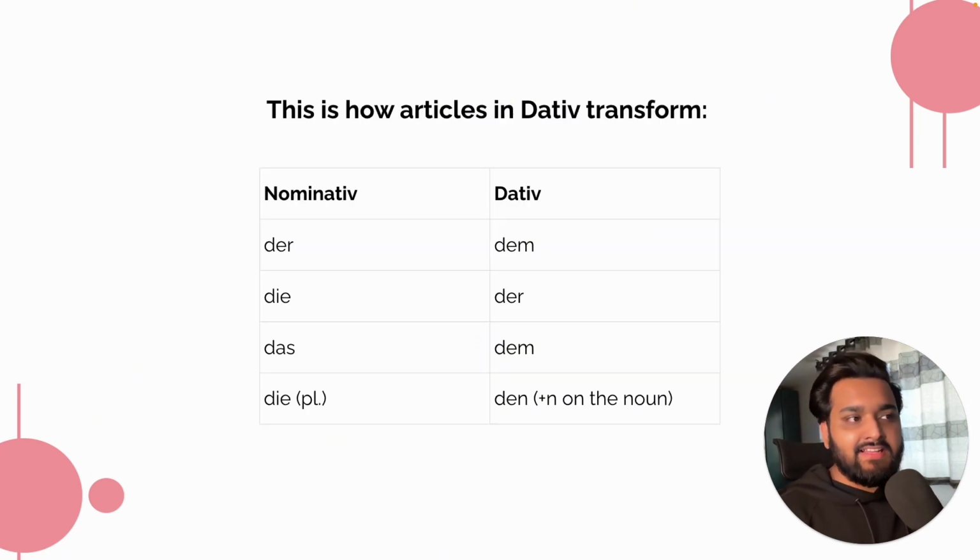And here's how articles in dative transform. As usual, we have the nominative cases on the left side, and on the right side we have the dative articles. So let's go through each of them. At first we have the article der. Der transforms in dative into dem. You have to change completely from der to dem if there's any dative verb.